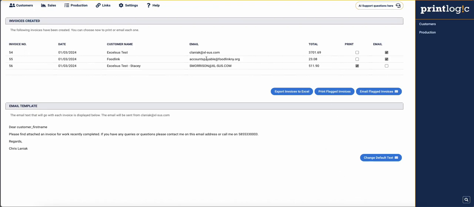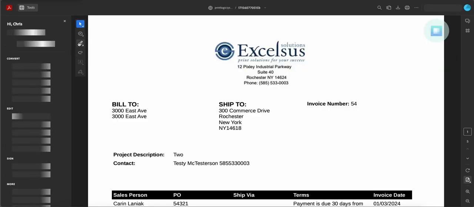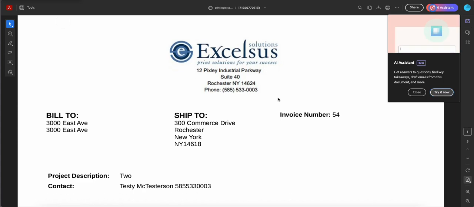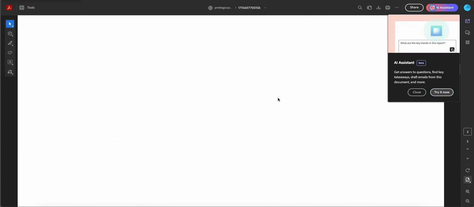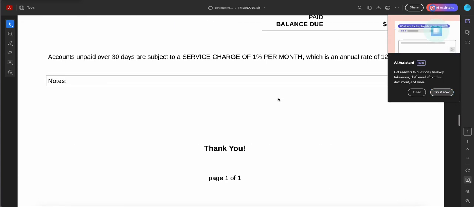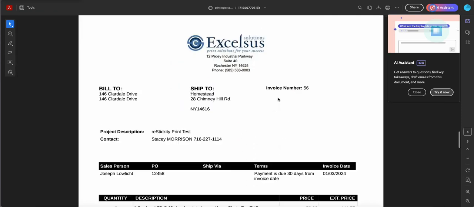Once you do that, depending on how it's set up for the customer, whether you're going to print or email, we'll print all these, so we'll take off the email for now. We're going to print them all, and then you can print flagged invoices. And then when you go to print them, all the different invoices will show up here.